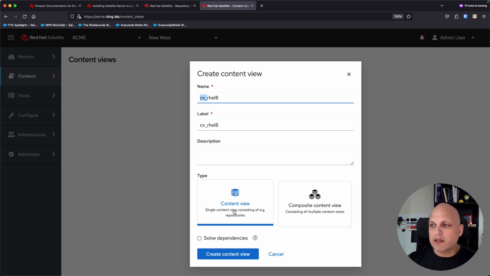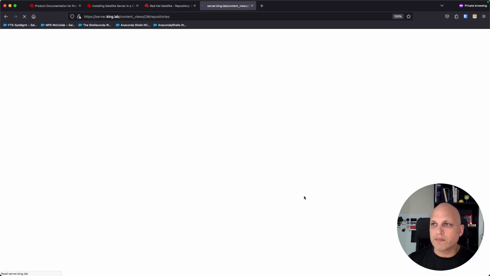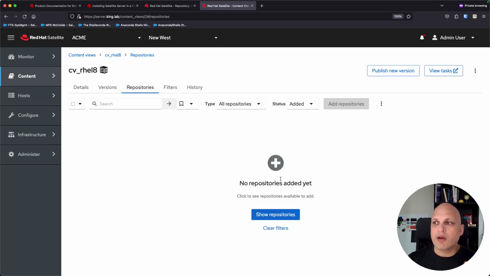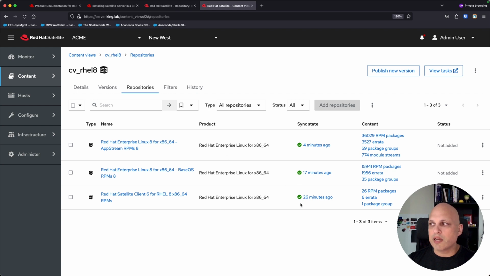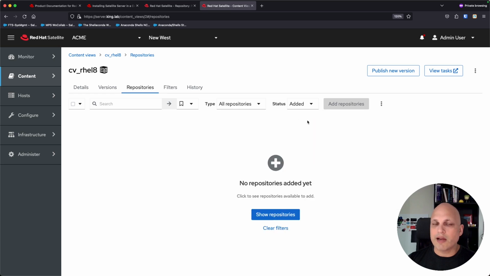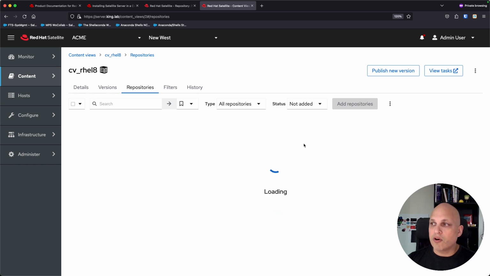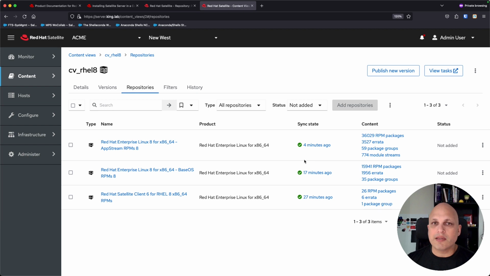You can see that I'm selecting content view. No need to click on this solve dependencies. Let's click on create content view. And once we are here, what will happen is, hey, show me the repositories. And now I can see all the repositories that are available. Attention point to this status column, because you can see that they are not added. I can also easily filter by this drop-down menu. If I would like to see all the repositories that are already in this content view, I can select added or not added. Then I can see everything that is out of my content view.